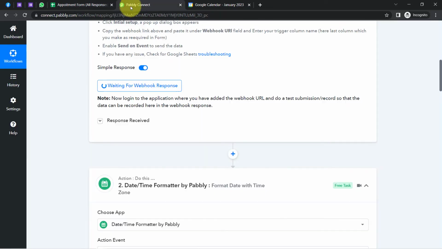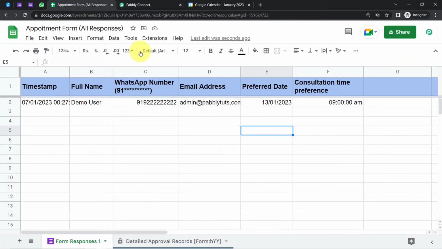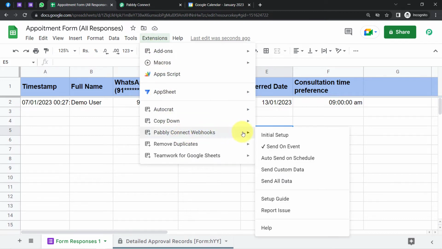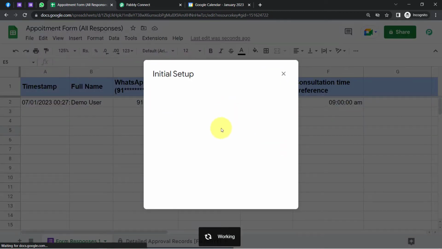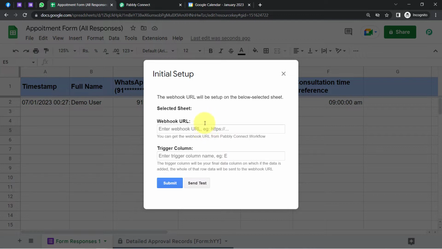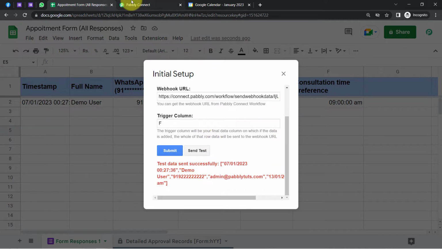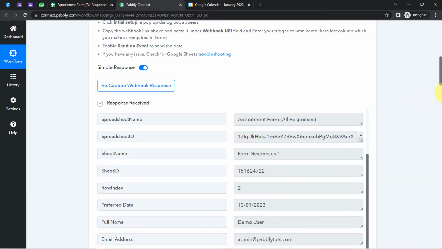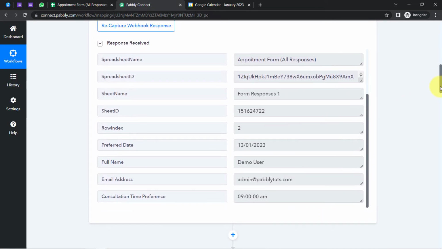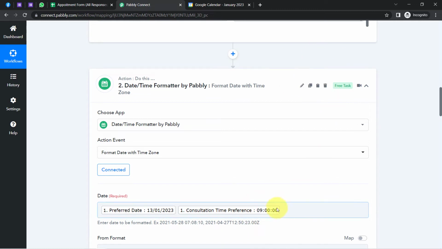Now I am going to open this extension section, and I am going to send this data once again. All right, so I have opened the initial setup option, clicking on send test, and you will see that the same data will be sent once again to Pabbly Connect. I'll have to wait for the response, and yes, the response has arrived. And here you can see I have the updated timing, and the date is actually the same.